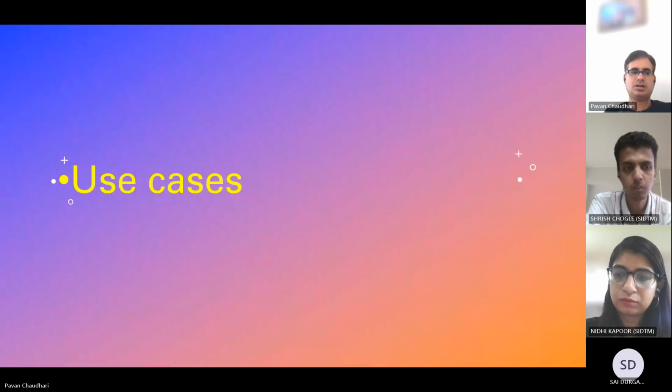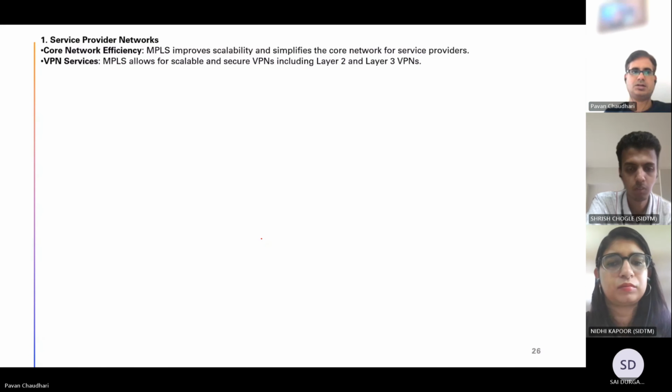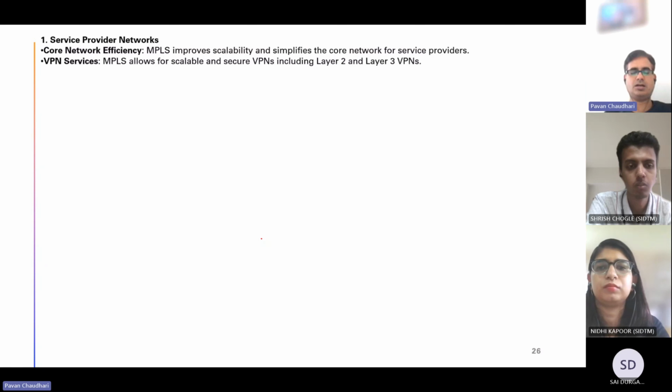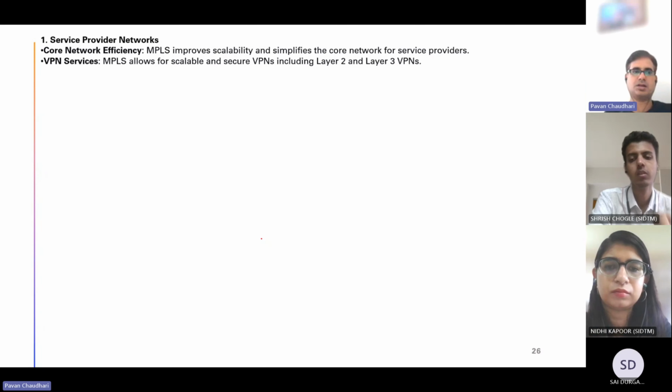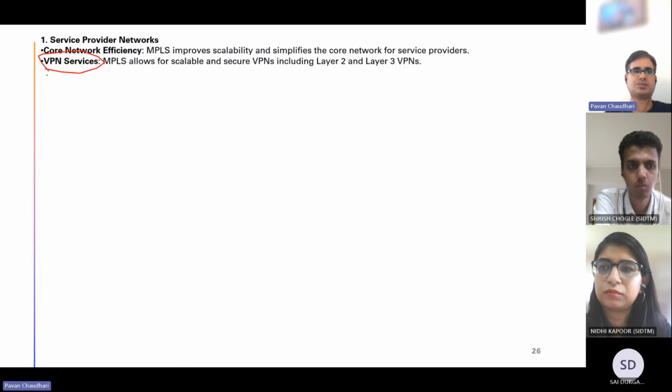So let's briefly discuss the use cases. The first major use case is in the service provider network. If you talk about Airtel or Reliance Jio, they are using this MPLS technology in their network. It is majorly used for VPN services and for broadband services as well, because whatever broadband you are receiving from the service providers comes via the MPLS domain.